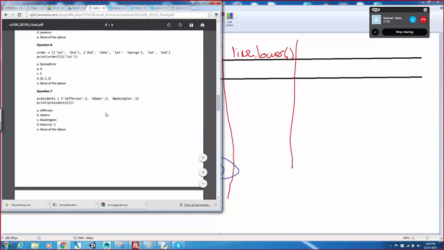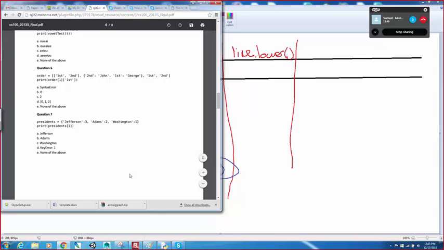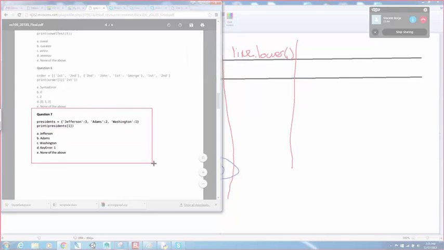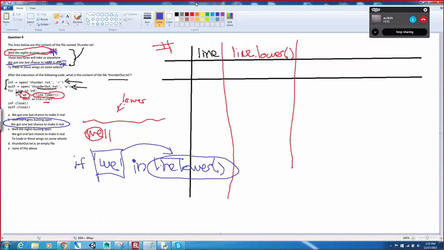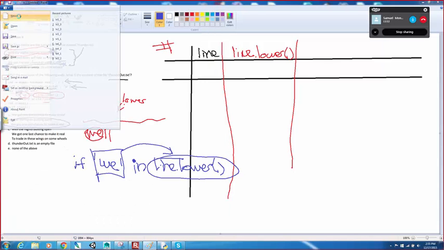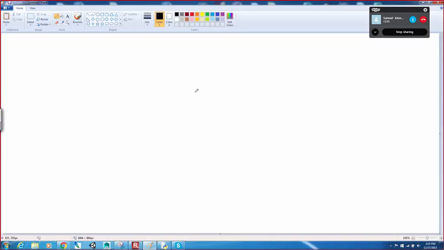Yeah. Okay, cool. Let's try this one. Looks like a cool one, because this will have dictionaries and stuff, so this will be good practice for us. Okay, so this is the list of the presidents, and then they just want us to print presidents at 1. Right. So what do you think that's going to be?